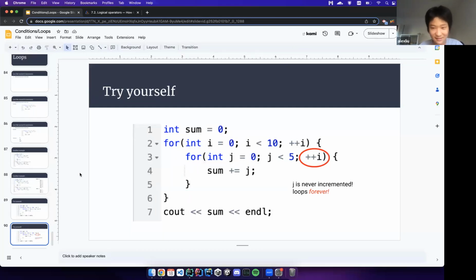Does this make sense? Does anything that I talked about today not make sense? No? Everything makes sense? If not, it makes sense. All right, cool. So that's pretty much everything I have today.